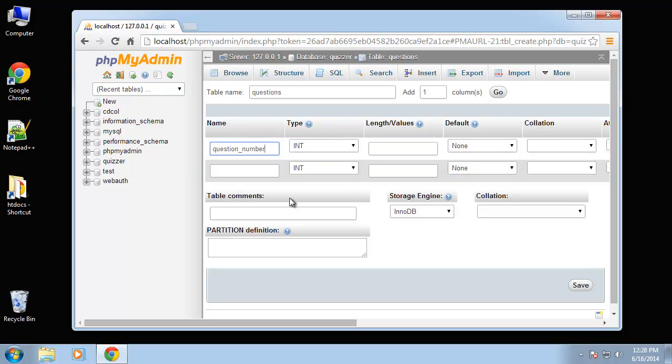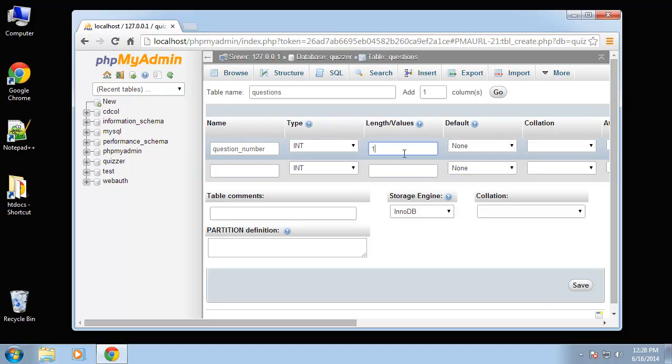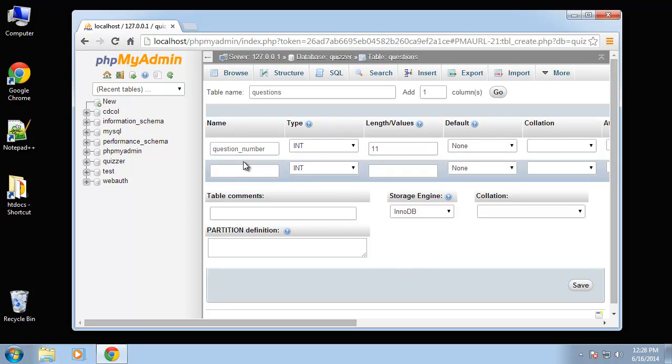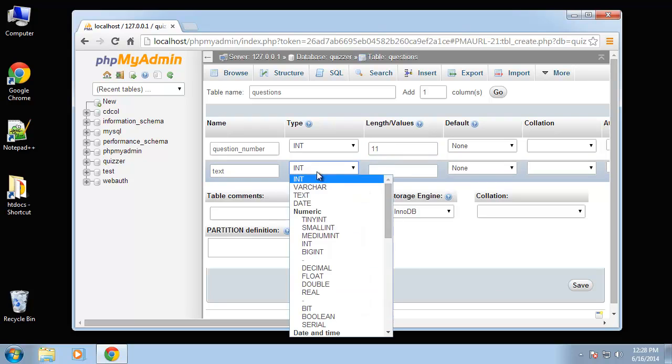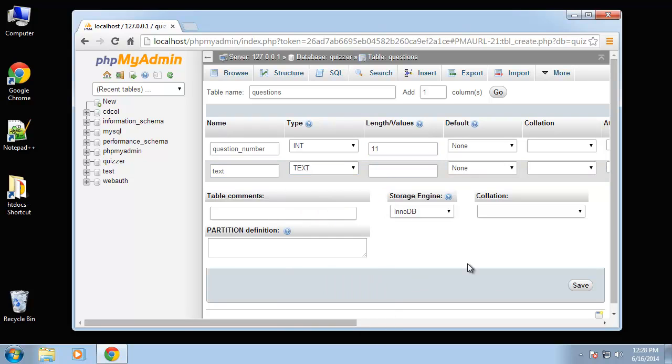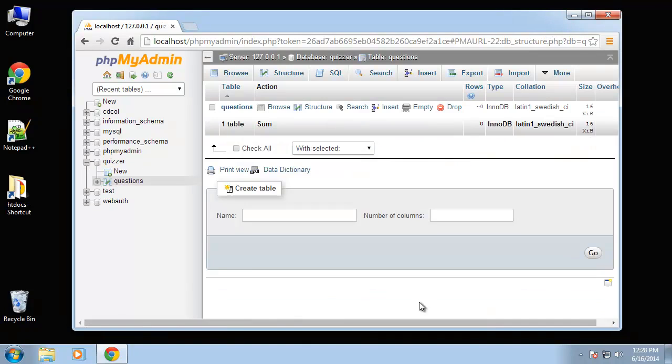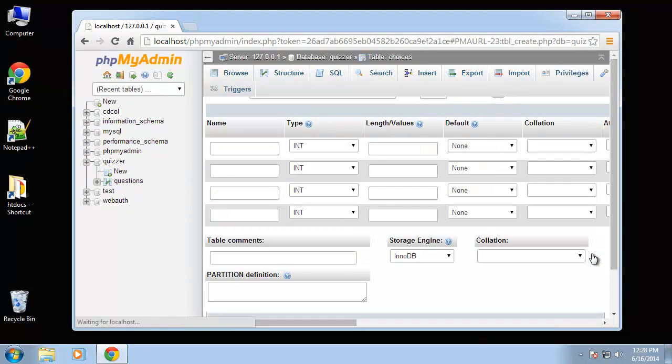And it's going to be an int. We'll give it 11 for maximum length. And then the next field is just going to be the text of the question, which will be text. So very, very simple table. Let's save that. Now we want to create the choices table, which will have 4 columns.